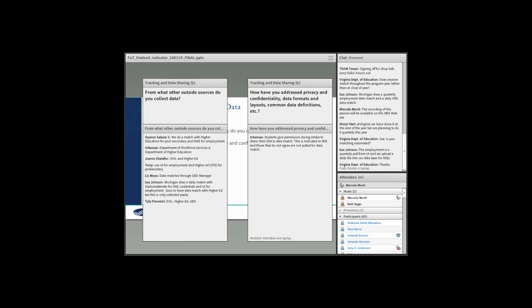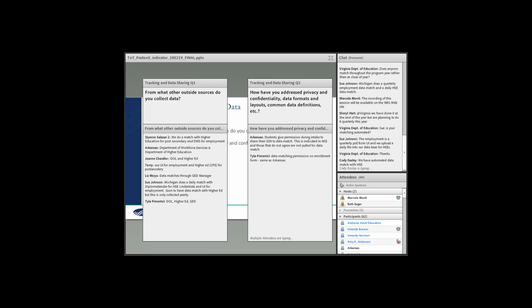So in Arkansas, students give permission during intake to share their social security number to data match. So then you're making sure that everyone knows that you have approval for the work that you'll be doing. And then privacy is not as big of a concern. And I just saw that you said that those who do not agree are not pulled for data match. Data matching permission on enrollment form, same as Arkansas, great. Policy guidance on PII listed in our state's AEL letters.